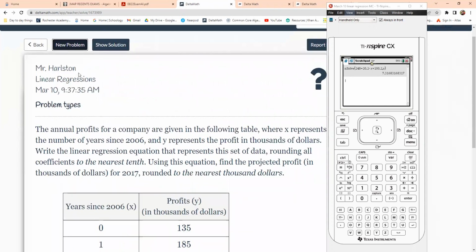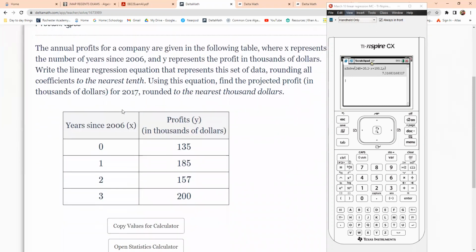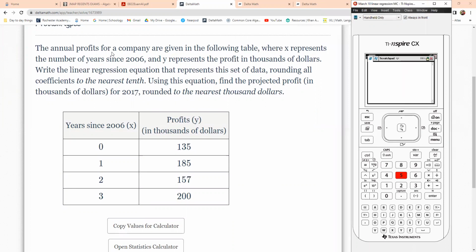All right, so let's see here. Okay, so let me clear this. Menu 15. We'll get rid of this. All right, so here's what we got. We got profits again, number of years since 2006. Y is the profits in thousands. They want a linear regression. They want us to round it to the nearest tenth. And then we're going to use the equation, and we're going to find out if we go to year 2017, what's the profit going to be?